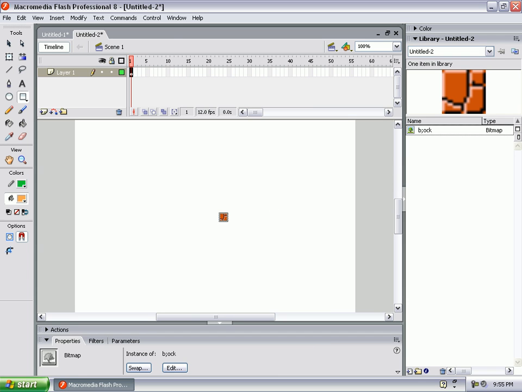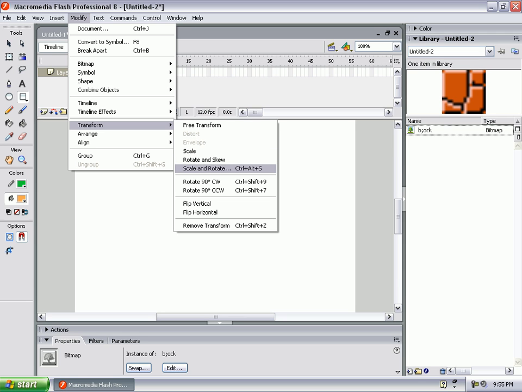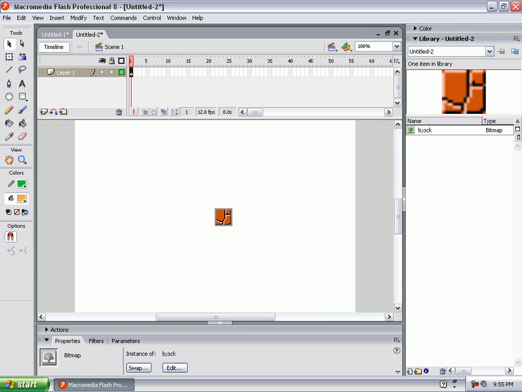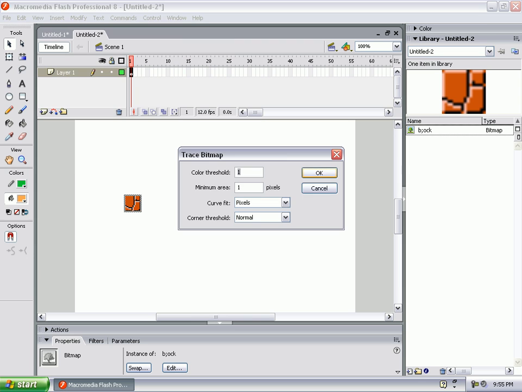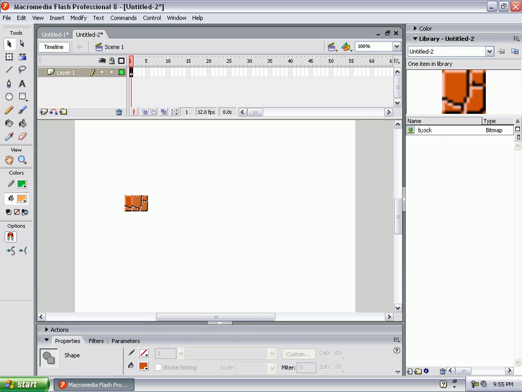You're going to want to get this block, resize it, go to modify, transform, scale and rotate, and change 100 to 200 and press OK. Now make sure you start a new file. Go to modify, bitmap, trace bitmap, color threshold 1, minimum area 1, curve fit pixels, and corner threshold normal. Press OK.